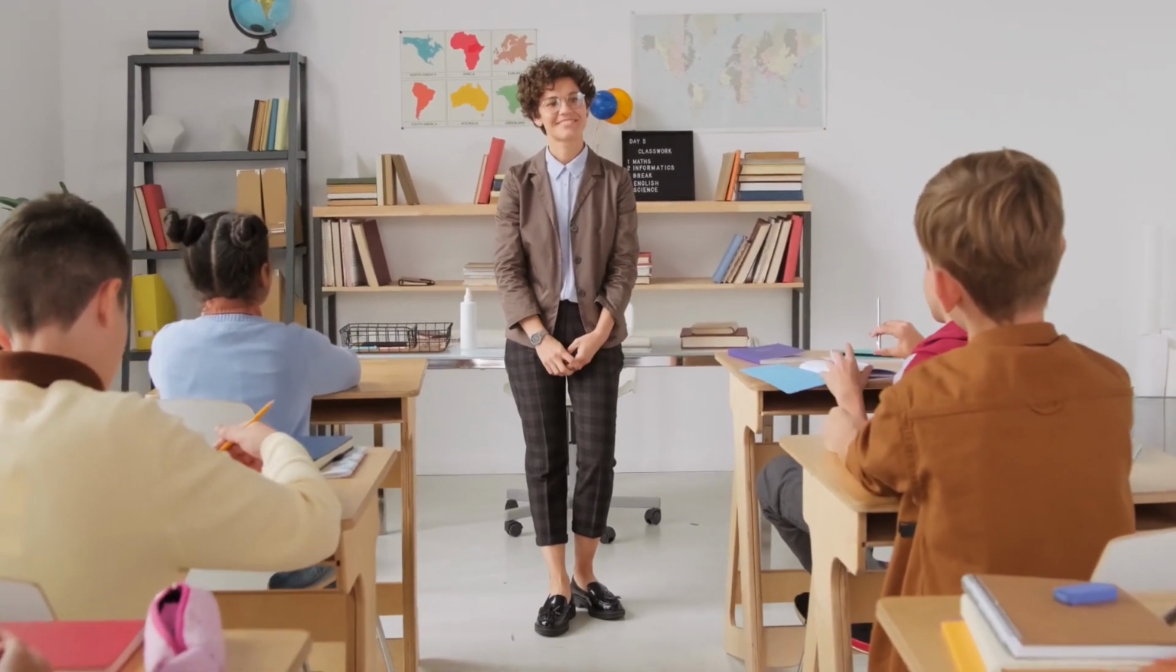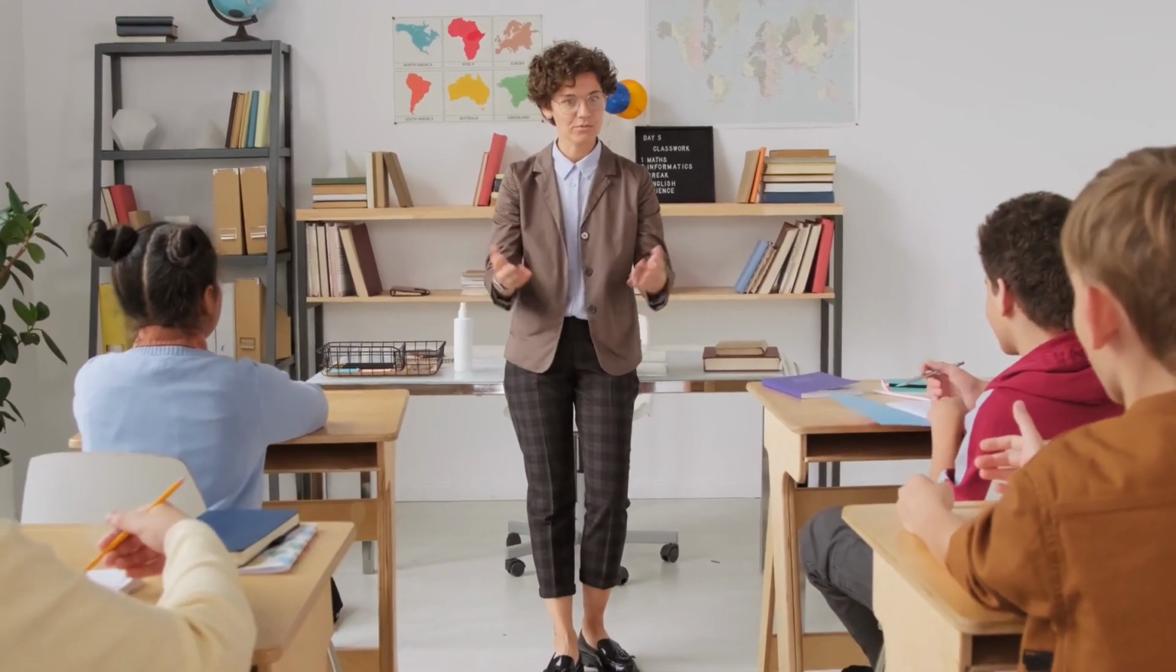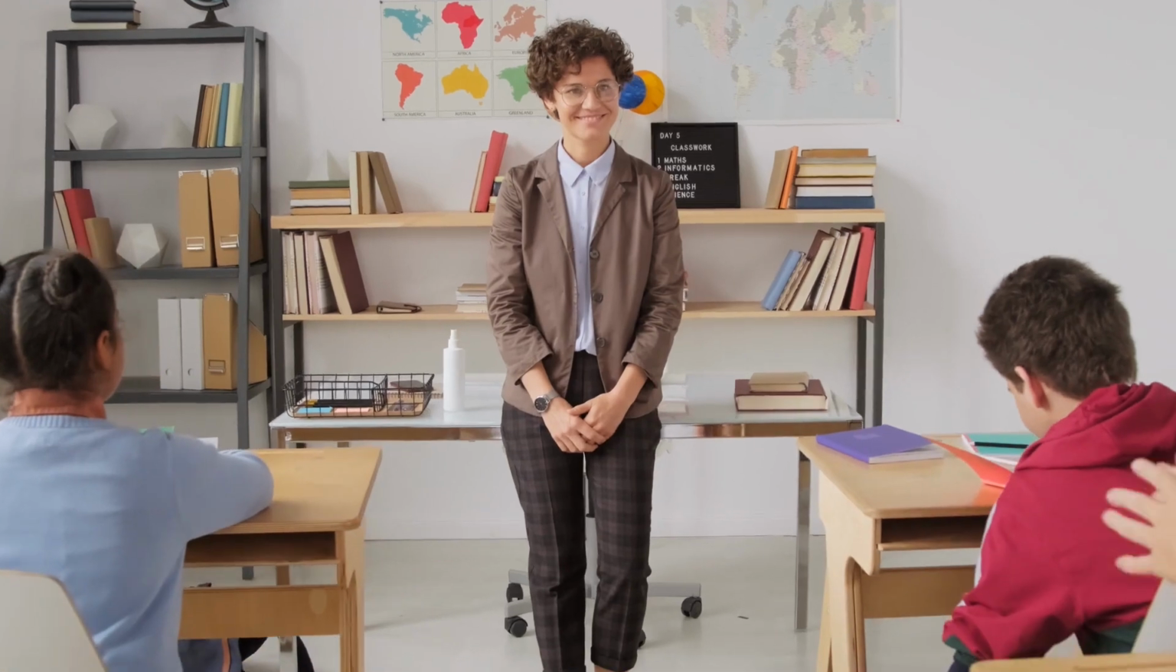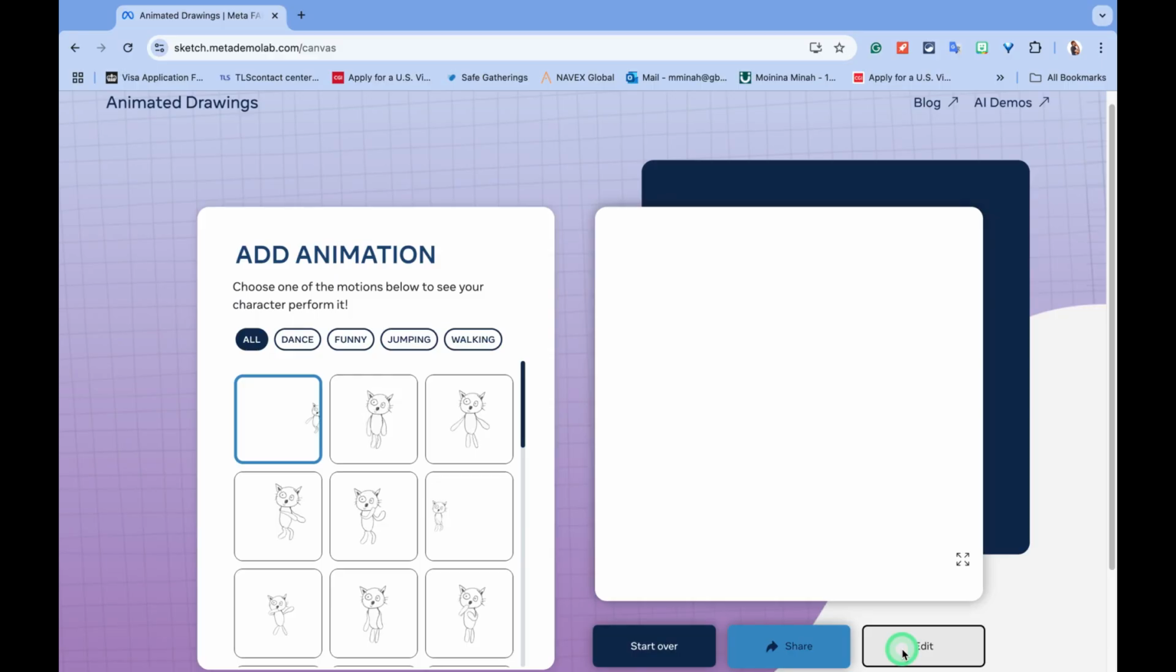This tool isn't just for fun. It's also great for telling stories. For example, you can ask students, why is your character running? Or, what is it dancing for? These questions will help them create creative stories and make their drawings even more interesting.